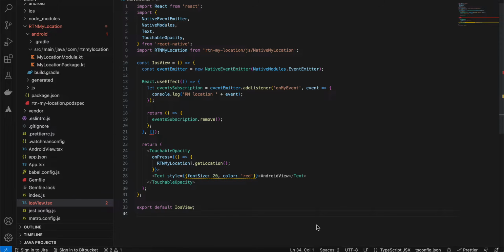In today's video I will show you how to fetch location even in the background using React Native's new architecture. So yeah, let's get started.